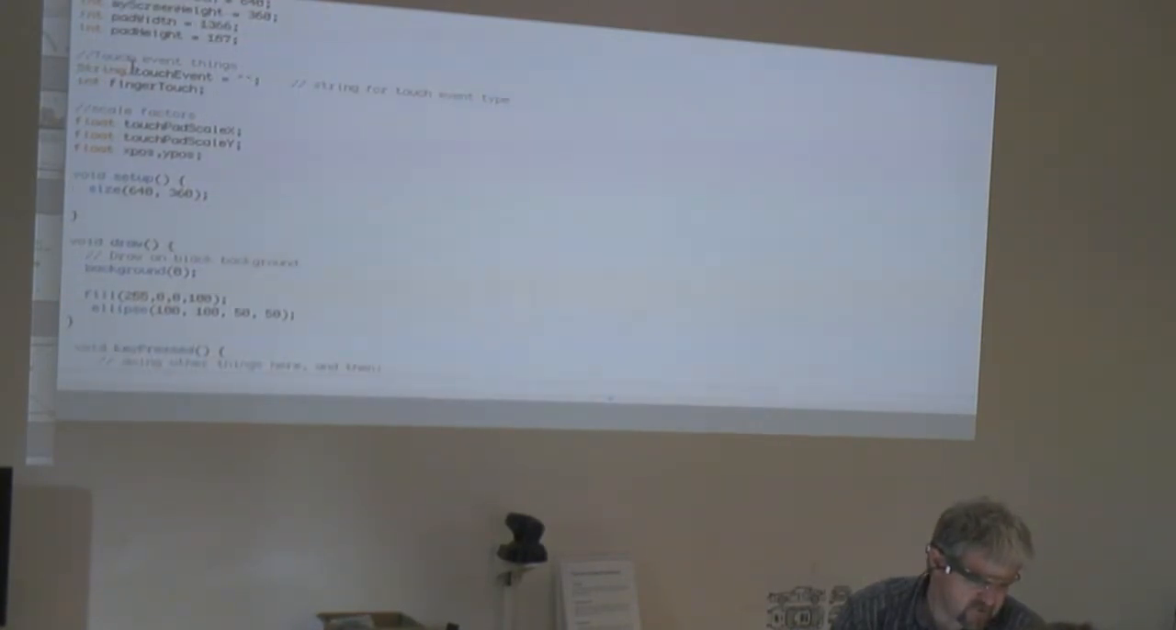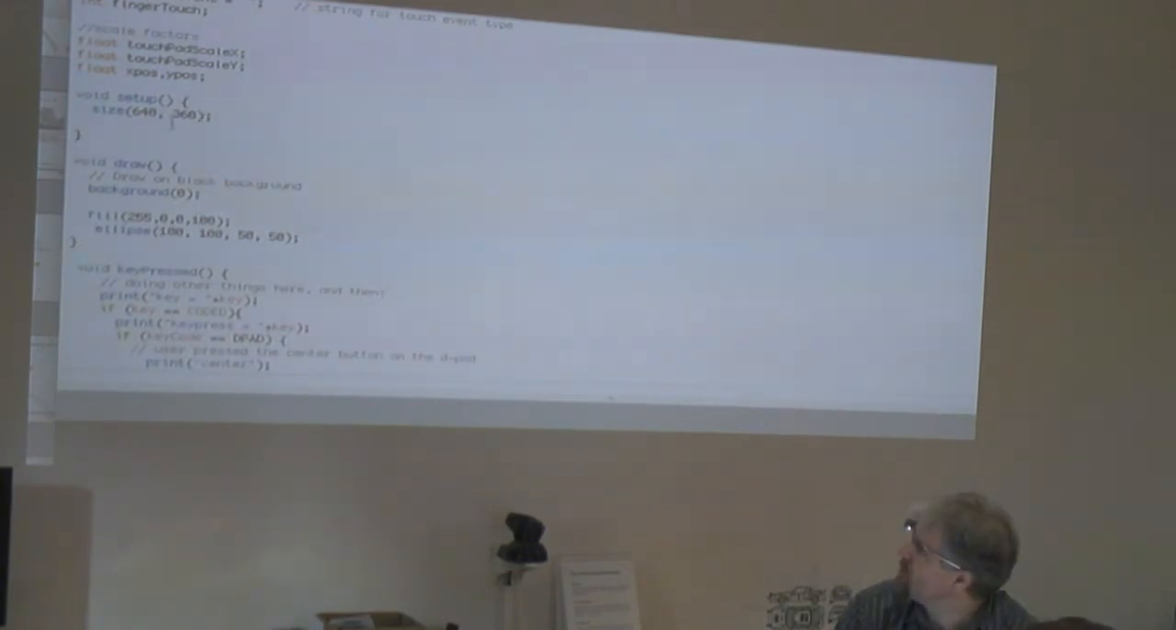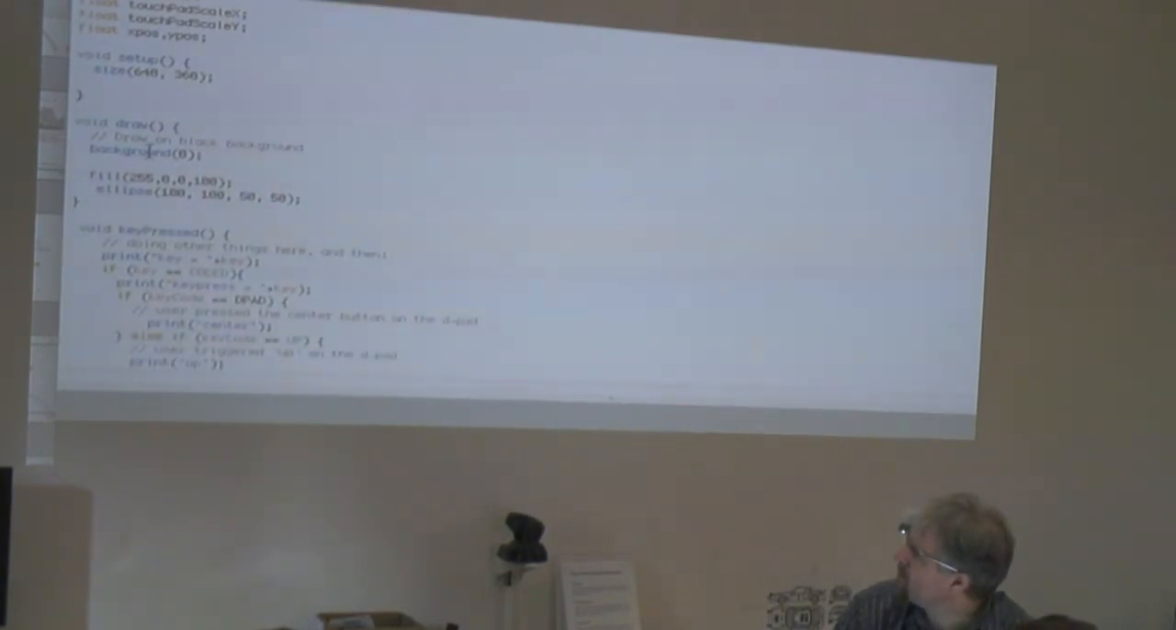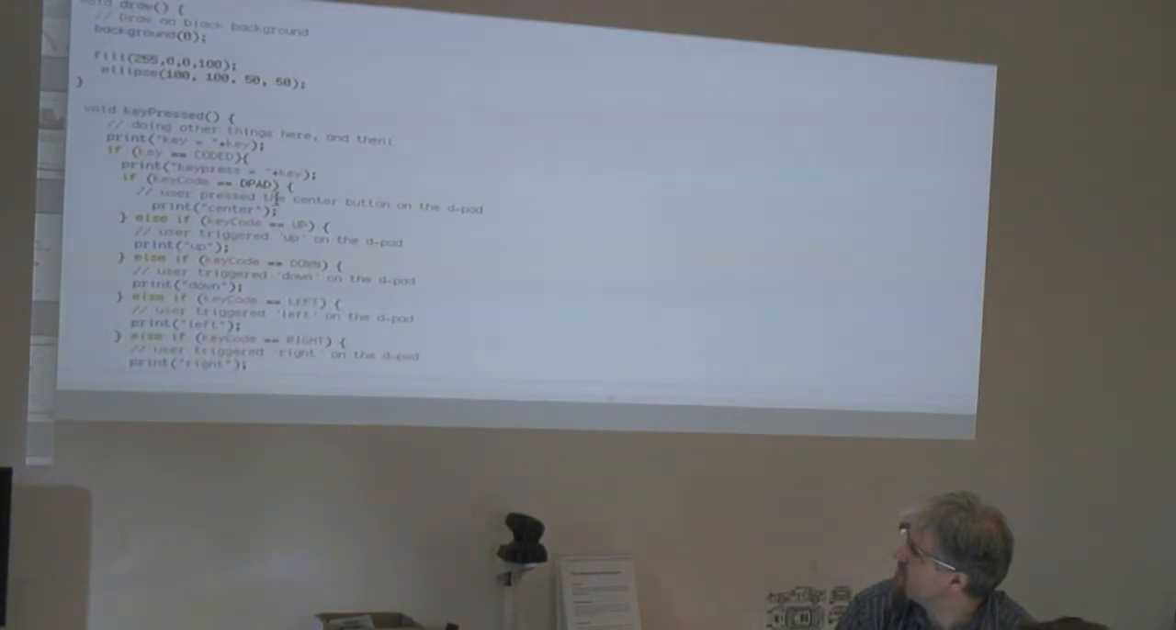Then you have to create a string event which captures all your touch events. Then I'm going to develop a scale factor that will scale here. So again, I open up a window. I want a black background, and then I'm going to draw an ellipse here. And then I've got this D-pad input here.